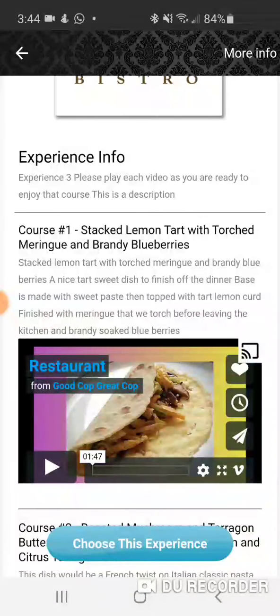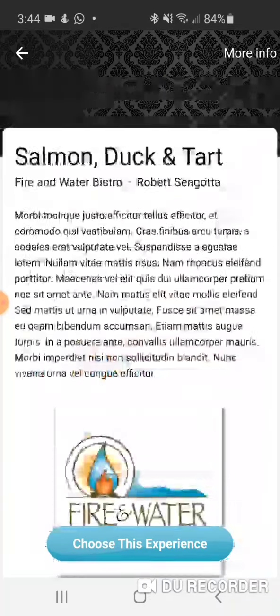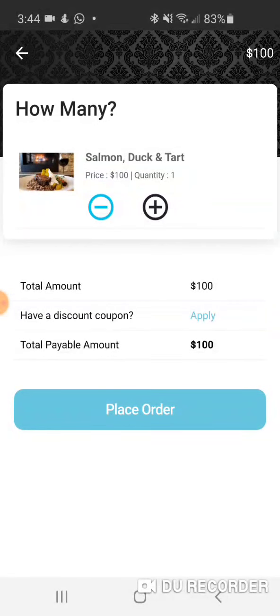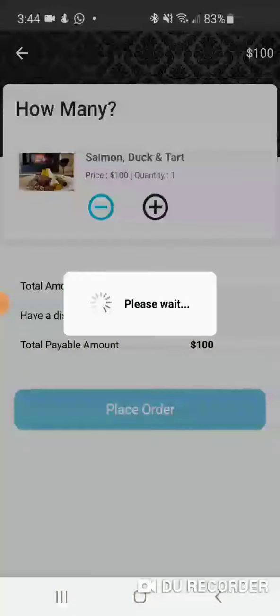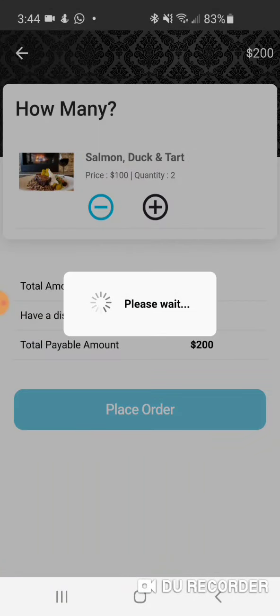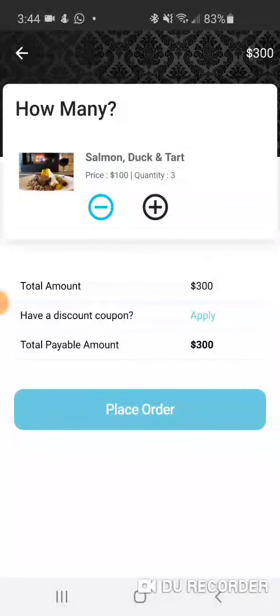It should bring us, there we go, right to the cart page. This is now essentially how many are you going to be ordering for you and your guests. So let's do 3. You're going to see total amount, discount coupon, which will be added later, and the payable amount. Where it says place order, we're going to place it.